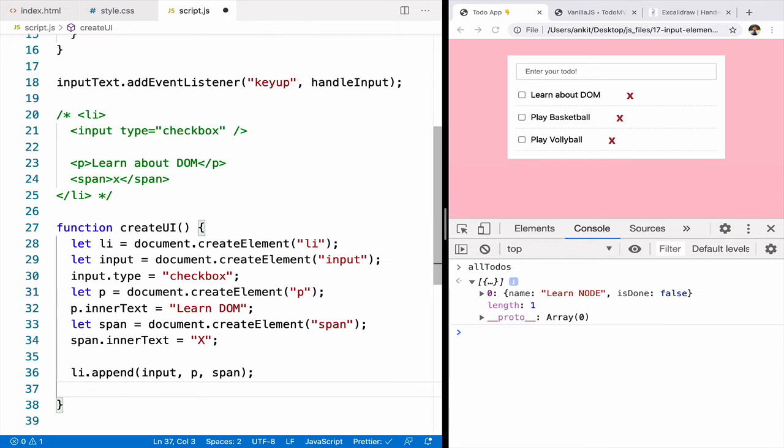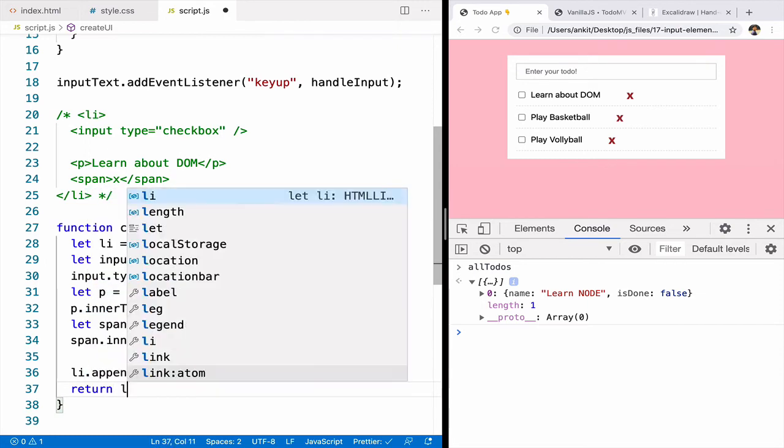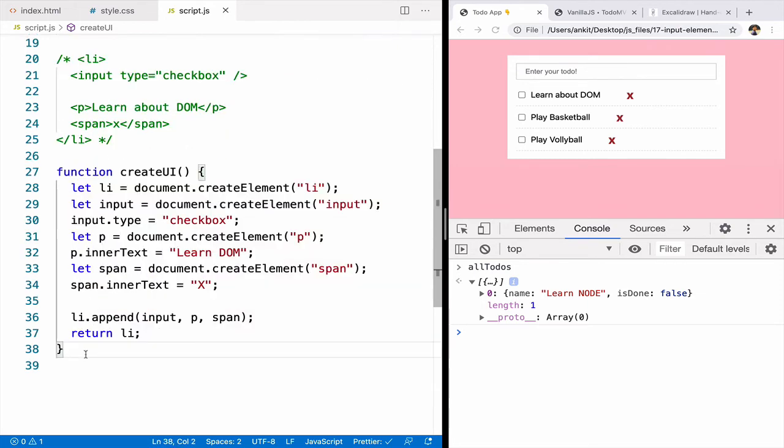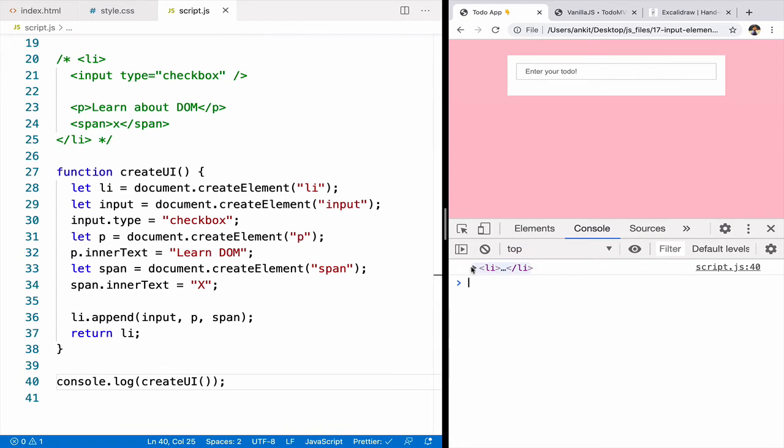Now this is working for us. Let's go ahead and just say return li to check whether the structure is right or not. So we'll call this function called createUI and we'll log this. Refresh this page, we can see the structure looks something like this. Li, then we have input of type checkbox, p and span. So this is what we wanted.